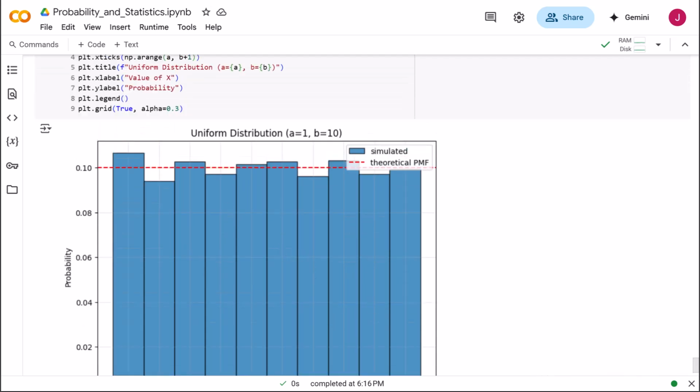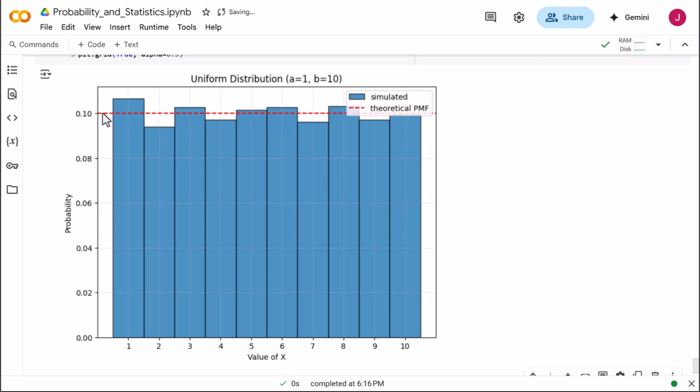This is the histogram of 5,000 customer assignments to 10 representatives. Because it is random, there is some difference. But this red line is the PMF for the uniform distribution.